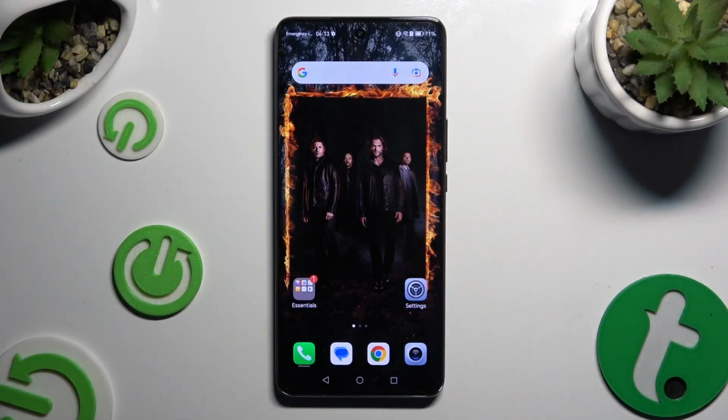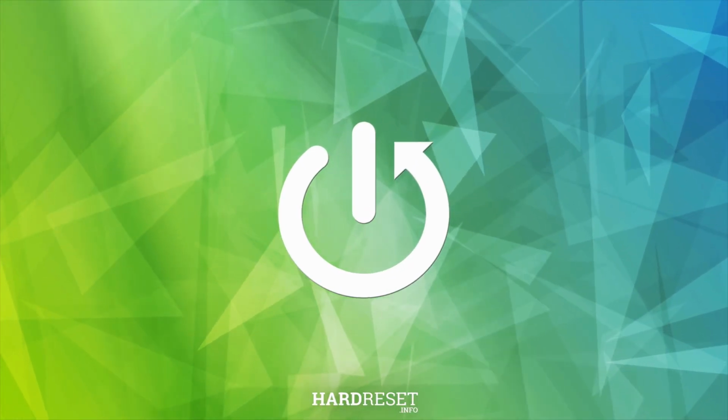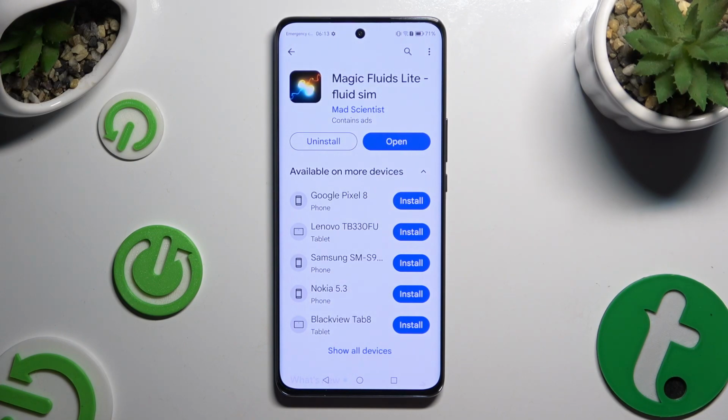In front of me is Honor Magic 6 Lite, and today I would like to show you how you can apply animated live wallpaper called Magic Fluid. First of all, open Play Store and download free app called Magic Fluid's Lite Fluid Theme.